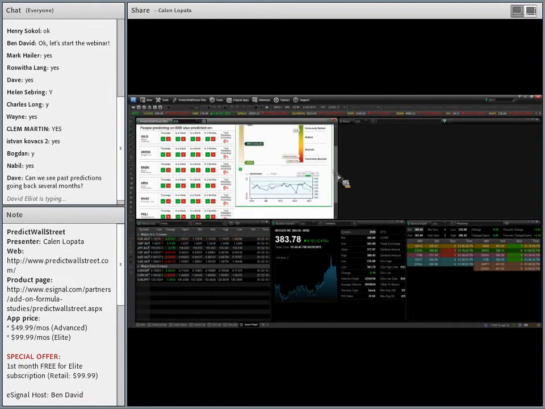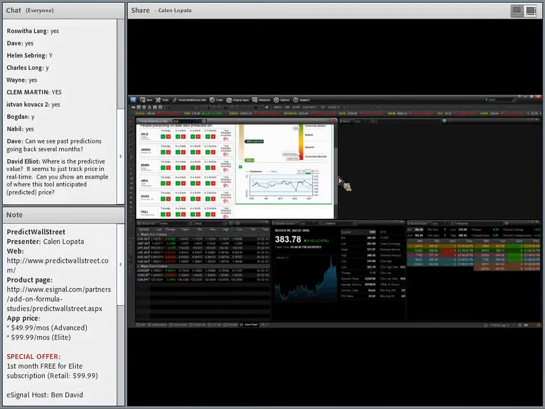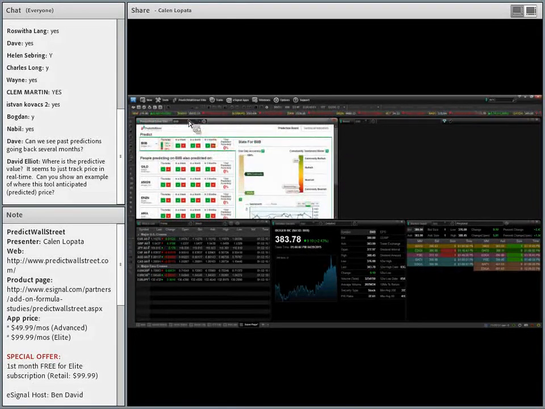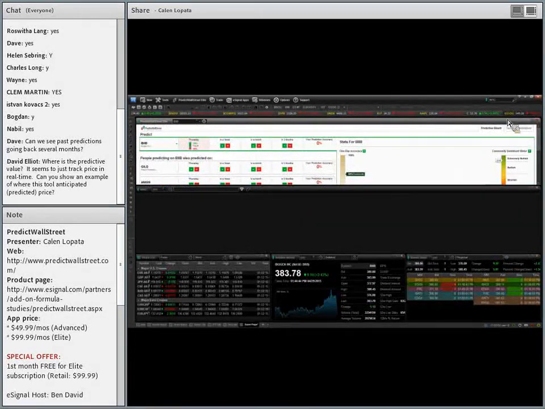Do we have any other questions in the crowd? So David Elliott came in with a question. Excuse me, Calen. His question is, where's the predictive value? It seems to just track price in real time. Can you show an example of where this tool anticipated predicted price?